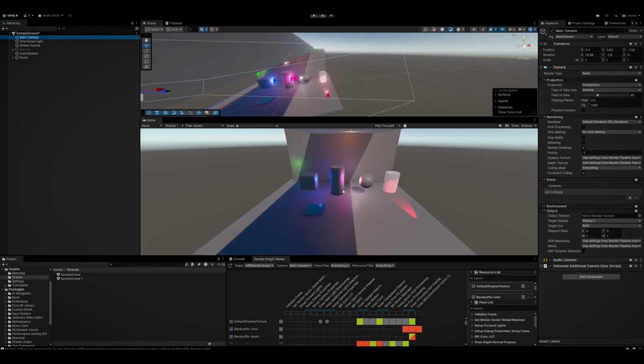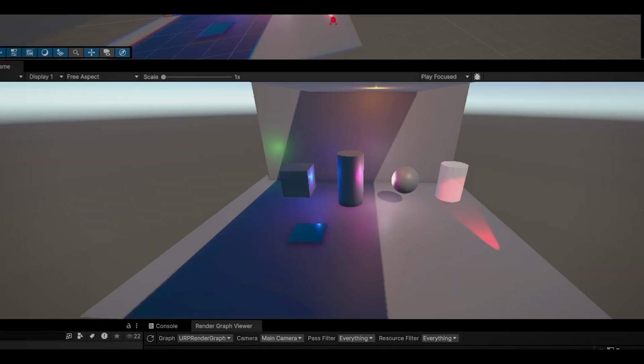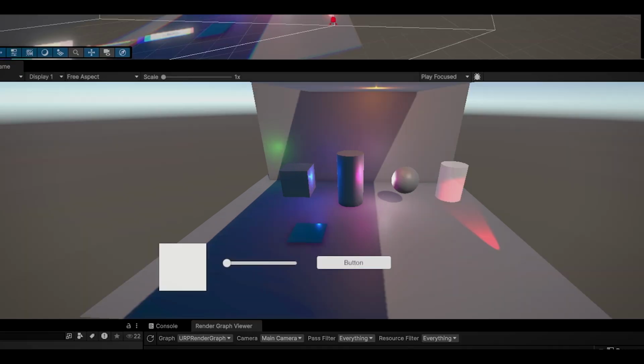So why wasn't this possible before? Let's go through an example. When we have a camera, we can add post-processing effects. We can toggle them on or off. When I enable the canvas element and then toggle post-processing on, you'll see it affects everything.